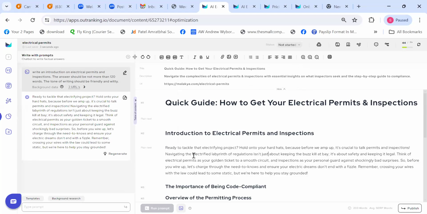So if you see, the tone of writing was friendly and witty, and look how it has written content for you. Ready to tackle the electrifying project? Hold on to your hard hats. Because before we amp up, it's crucial to talk permits and inspections. Navigating the electrified labyrinth of regulation isn't just about keeping the buzz at bay. So it's trying to be a little different, a little witty and friendly at a time. So this is something, make sure, and this is going to help you to generate really good content.